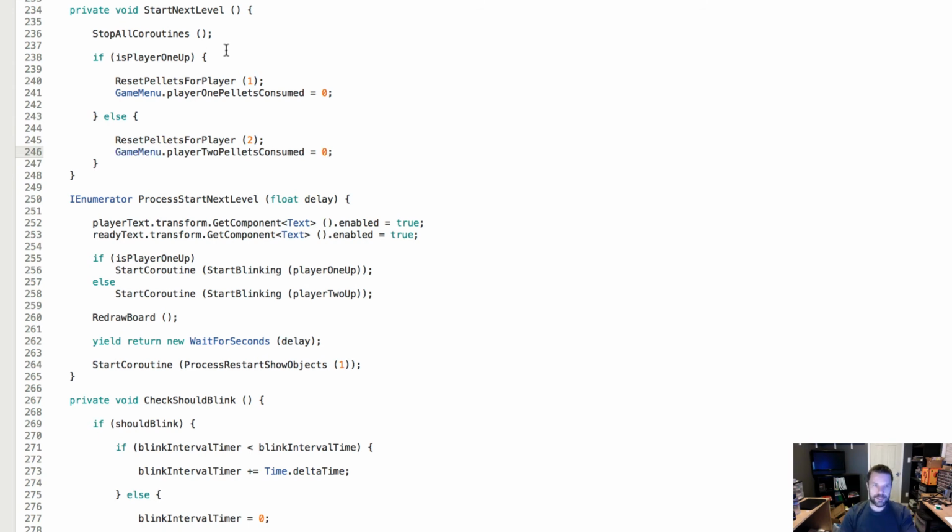Right? So basically what we're doing here is when we start the next level, we're stopping all the coroutines. So everything that's running in the background or parallel to our program currently, we're stopping all of that. And then what we're saying is, hey, is it player 1's turn right now? Well, it is. So we're going to reset all the pellets for player 1, meaning that all of the pellets that he consumed just now are all going to be set to false. Okay?